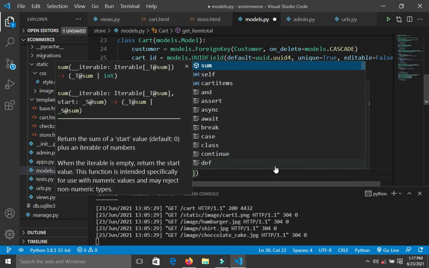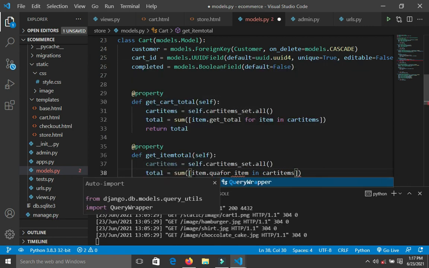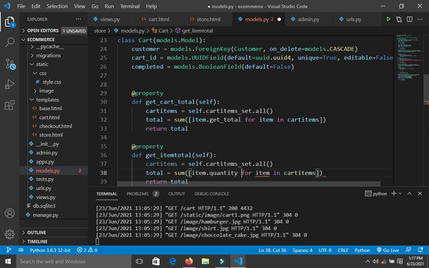So I'm going to loop through the cart items again. So just simply copy this, loop through it, Ctrl C. I'm going to paste it here. So I want to get the sum of the items quantity, item dot quantity. So I think that's all we need to do now. So save your work now.